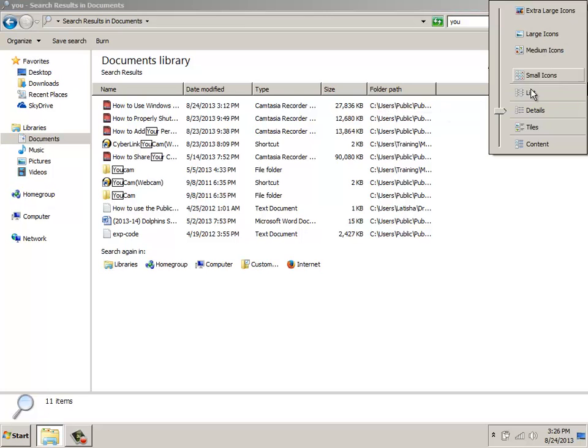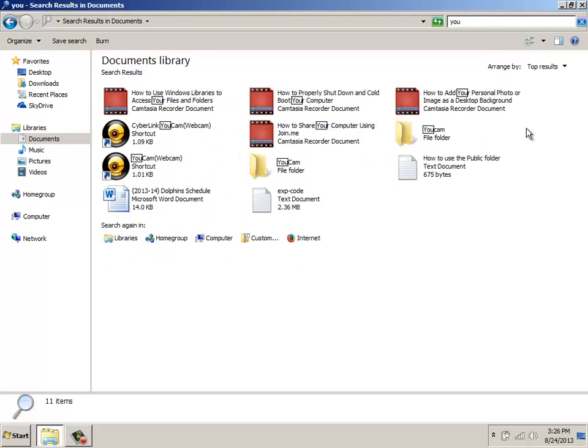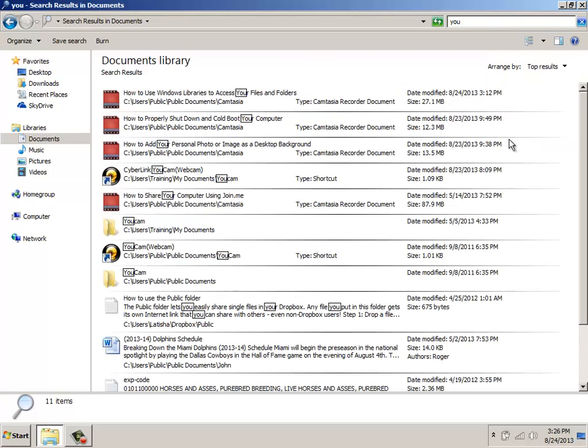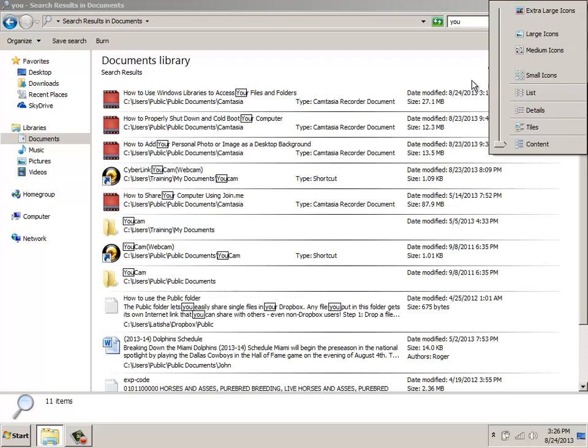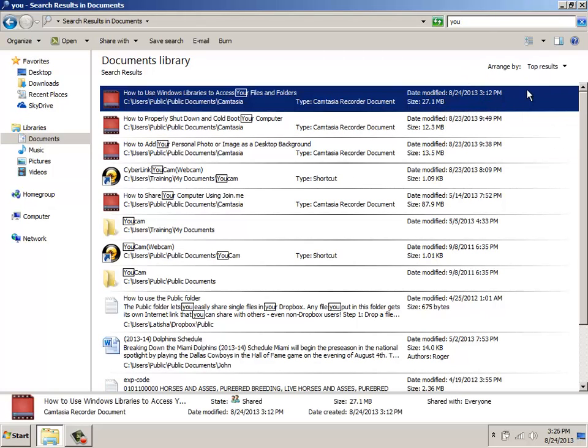Furthermore, if you were to click on the drop down, you can have tiles so that you can just have an idea of what that looks like. And then the last one in this case is content. So each one of those areas varies depending upon the selection that you choose at that moment.